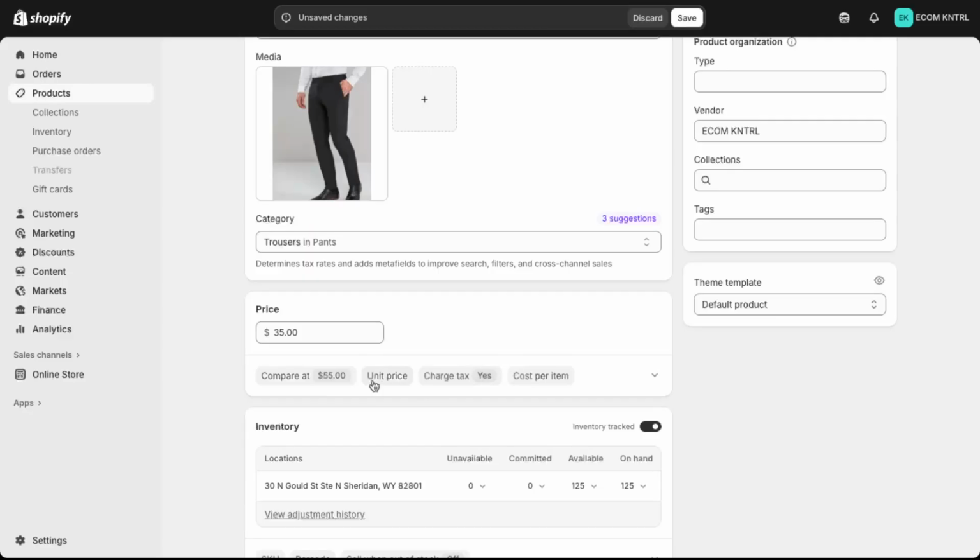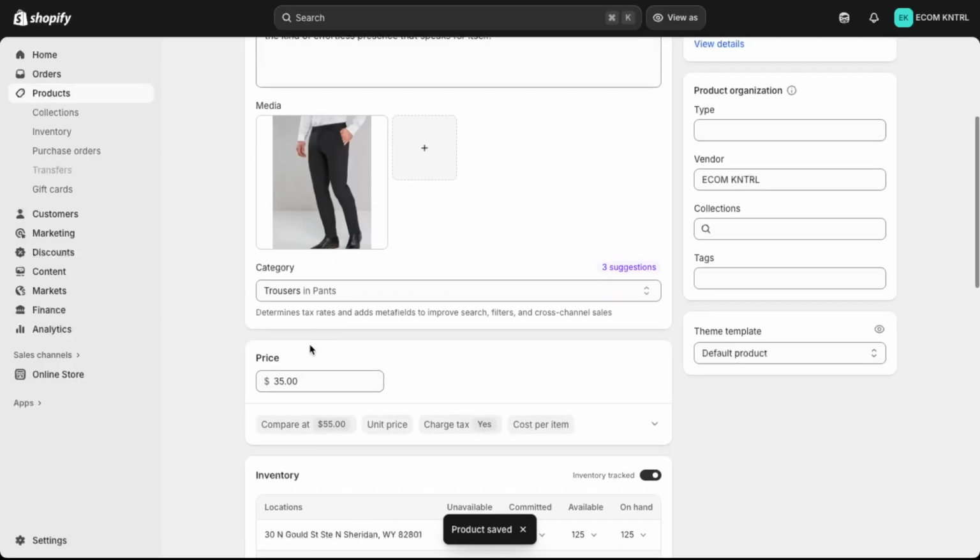Once you're happy with the new price and the optional compare at price if you've used it, scroll up or down to find the Save button, usually in the top or bottom right corner of the page. Click Save to apply your changes. Shopify will update the product and your new price will now be live on your store. That's all you need to do to change a product price on Shopify.